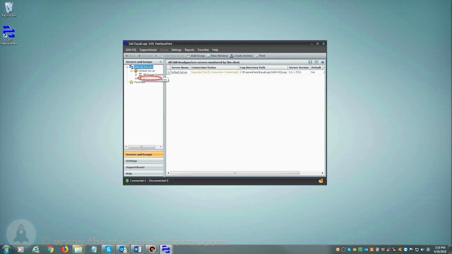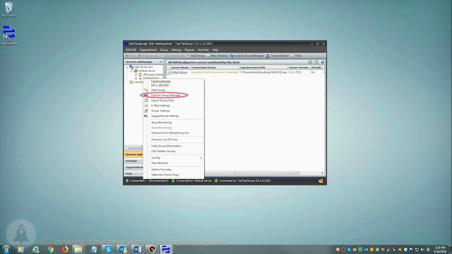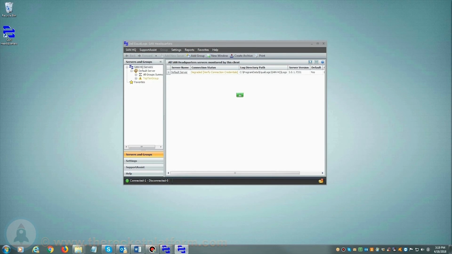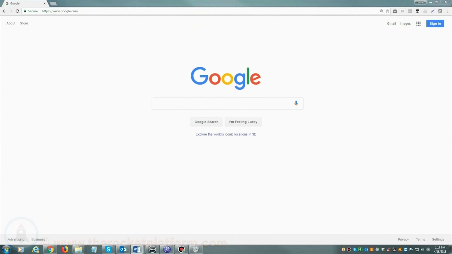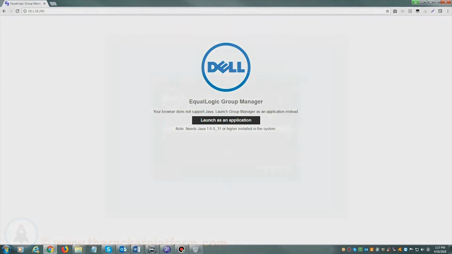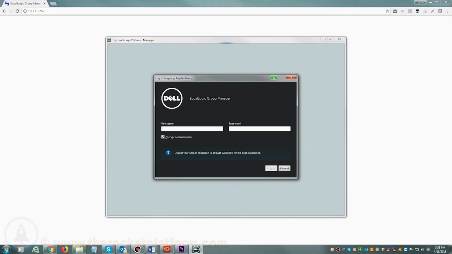You will right-click on the group name and select the option Launch Group Manager and log in using your login credentials. If you are accessing your Dell EqualLogic via web browser, you will open your preferred web browser and in the address bar either enter the host name of your SAN or the management IP address. Once you see a login prompt, please enter your login credentials.